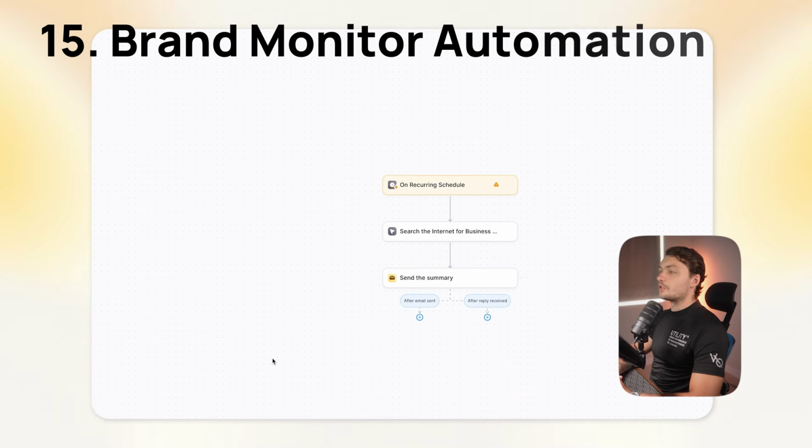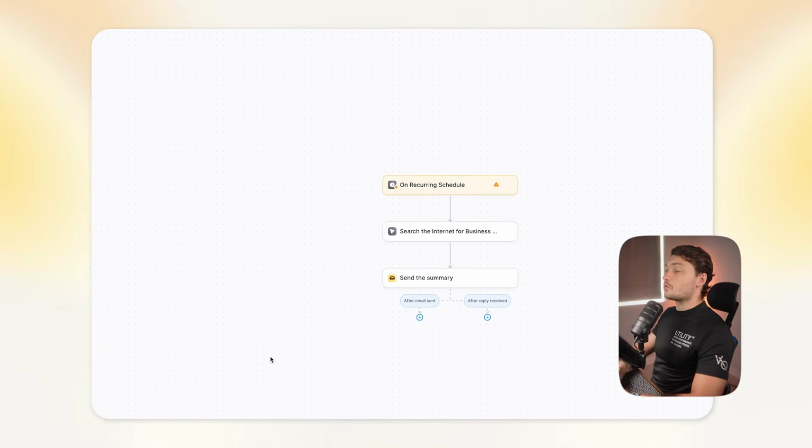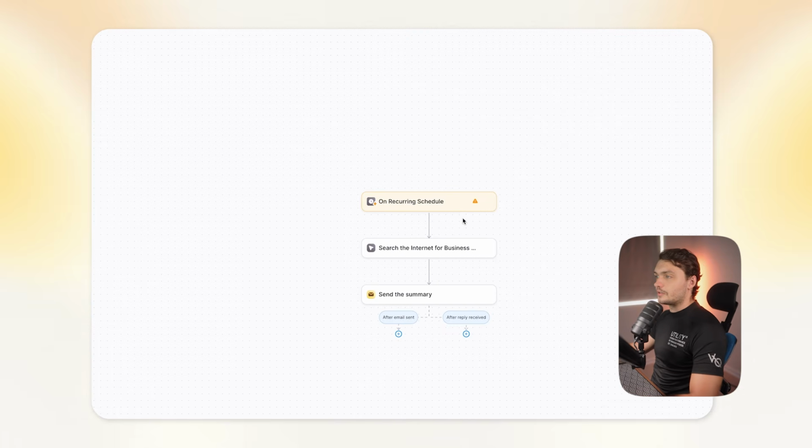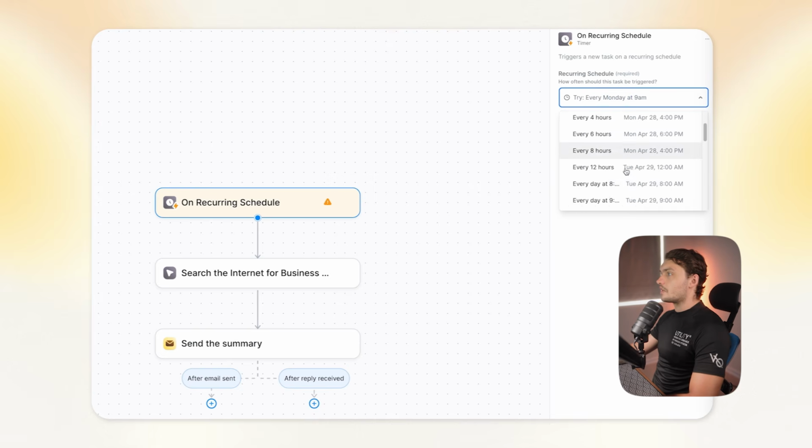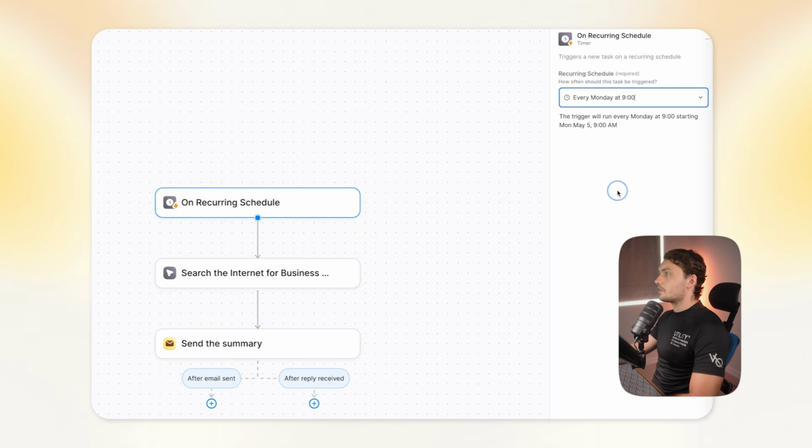Next up, brand monitor automation. We can set up an automation that automatically on a recurring schedule browses the web for any mention of our business and then sends us the summary to make sure that we have good PR and keep an eye on anything that people basically talk about our business. To set it up, start off with the timer trigger. We're gonna set it up for every Monday at 9 a.m.